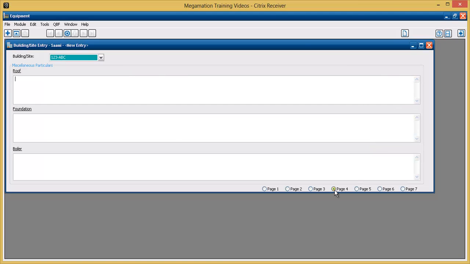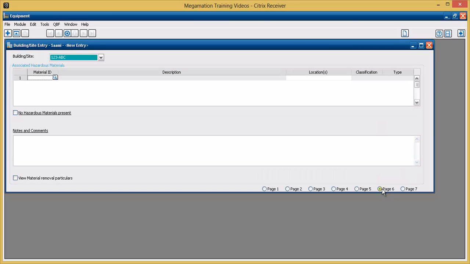Page 4 is made up of three text fields where notes about roof, foundation, and boiler can be made. Page 5 is made up of three text fields where notes about HVAC, mechanical, and electrical systems can be made. Page 6 contains information related to hazardous materials for the hazardous materials module. See the hazardous materials module training video for more information.